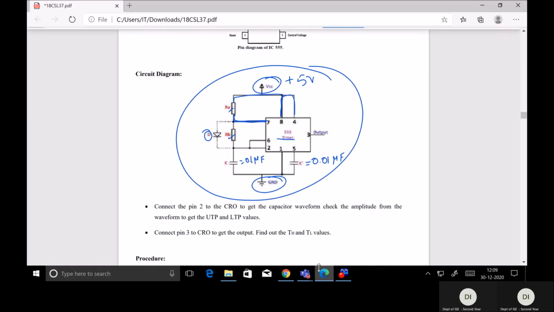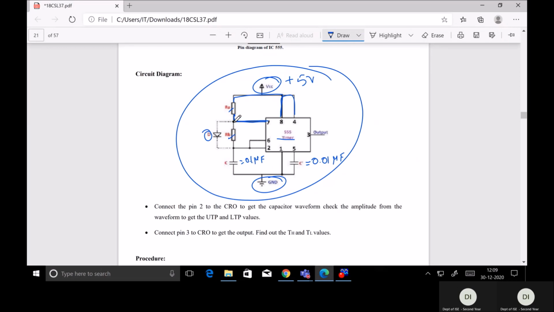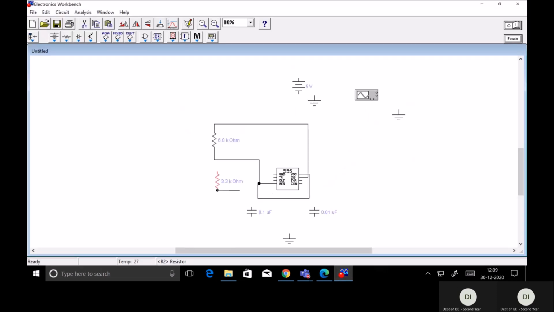The value of RB is 3.3 kilo ohm, where one end of RB is connected to the 7th pin, another end can be connected to the 2nd pin or 6th pin. So now we will do this connection where one end is connected to the 2nd pin or 6th pin. So I will connect it to the 2nd pin. Another end is connected to the 7th pin. So this is the wire which comes from the 7th pin. So I will be connecting the other end of the resistor to the 7th pin.